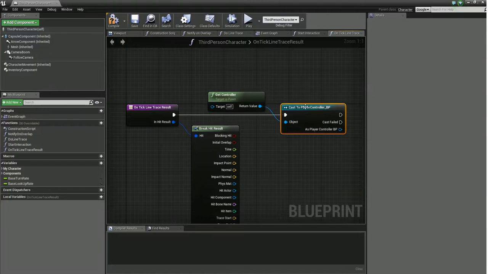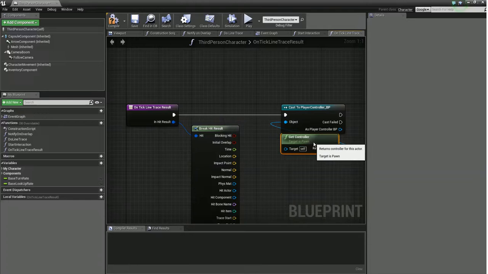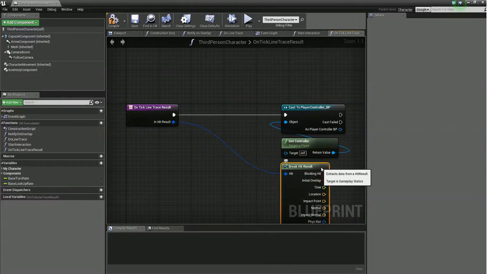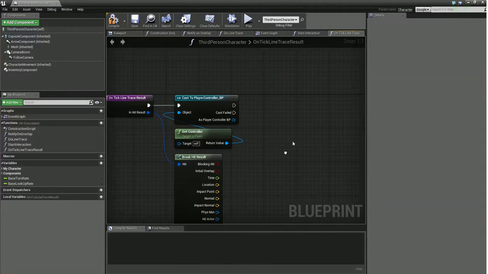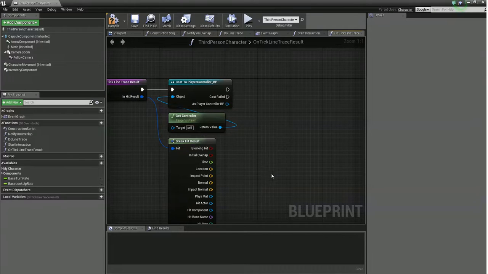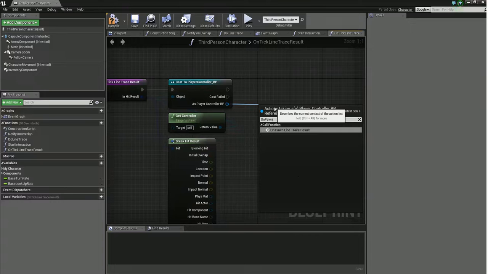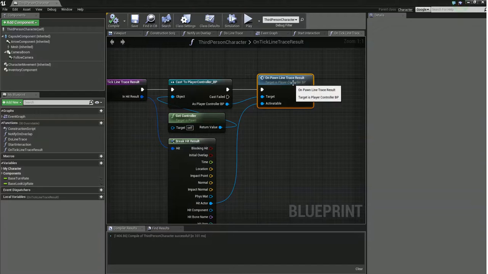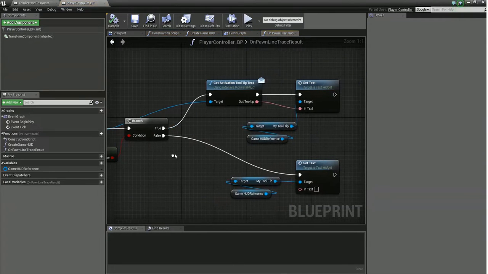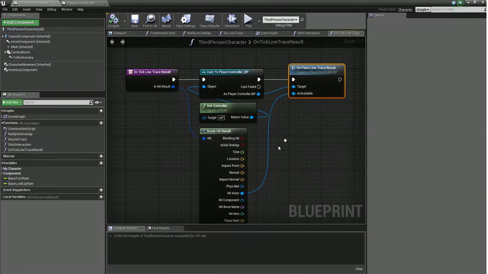And just align it. Looks better now. Maybe you disagree, but I don't care. Okay, and then we want to call this on pawn line trace result. Yes, that's what I want to call now, and I want to give it the activatable actor. If it is, we don't know yet, but if it is, we will call this activation tooltip text.